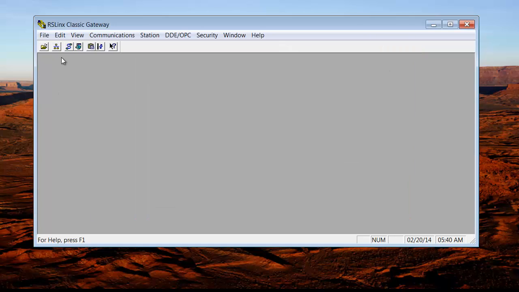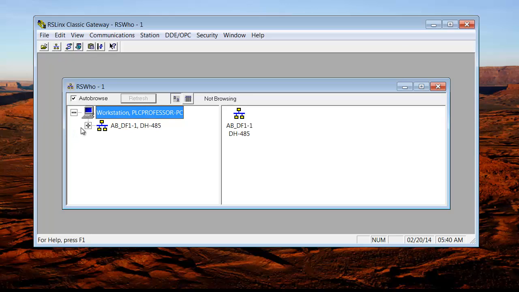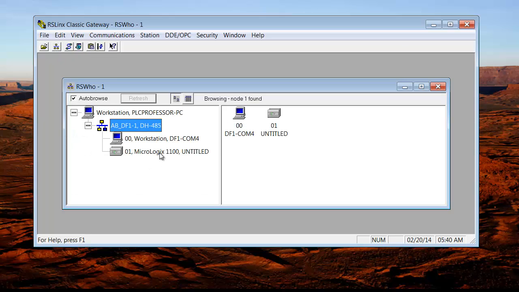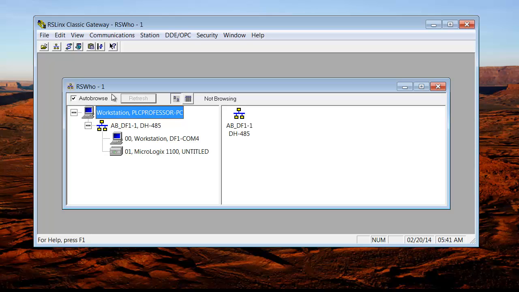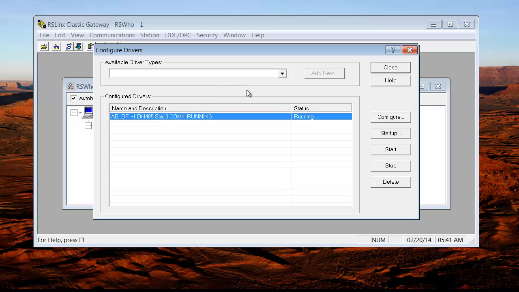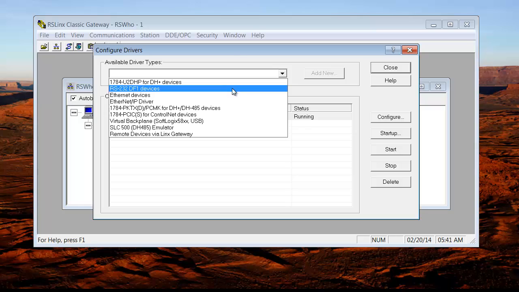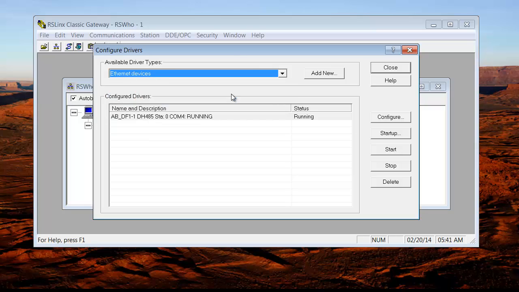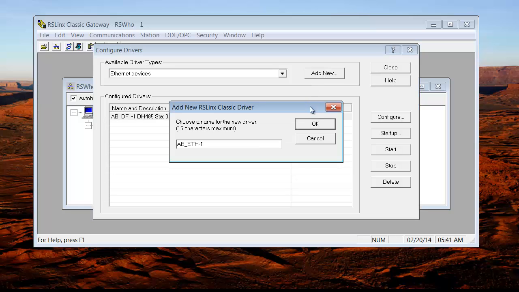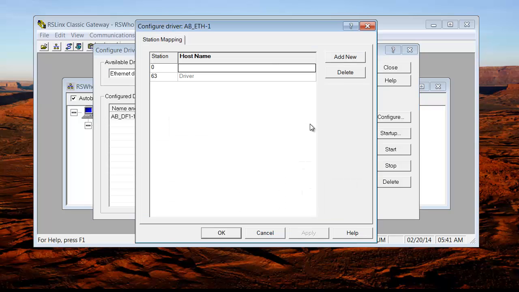So let's accept that and close this. Go to RSWho, and there's your Micrologix 1100. Okay, I'm going to stop that from browsing. I'm going to go back to available driver types to configure the Ethernet driver. Drop down the list, Ethernet devices, add new. The problem here is this: we don't have an IP address to type in.